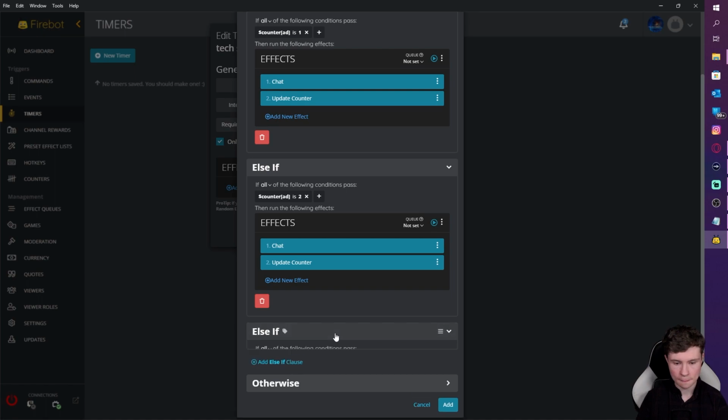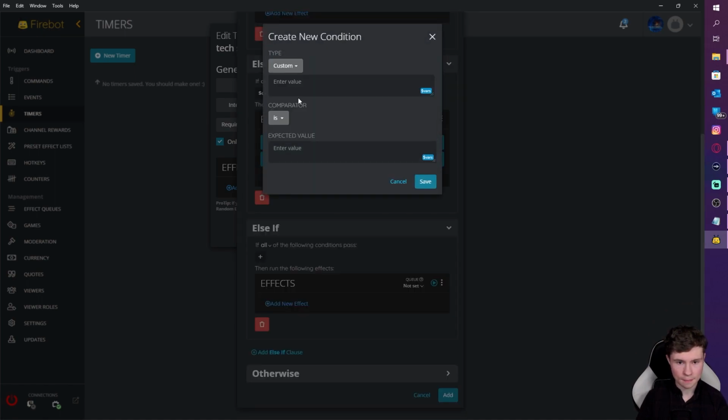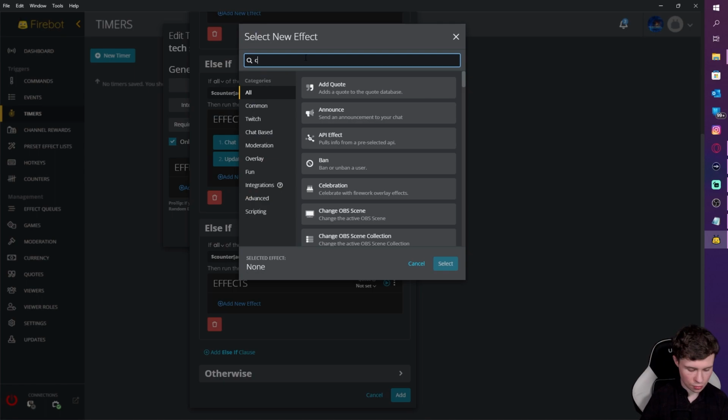else if again, open that up, custom, if $counter[add] is 3. So it's all dependent on whether it hits that number. If it doesn't hit that number, it won't ever play this. And then we're going to do chat.